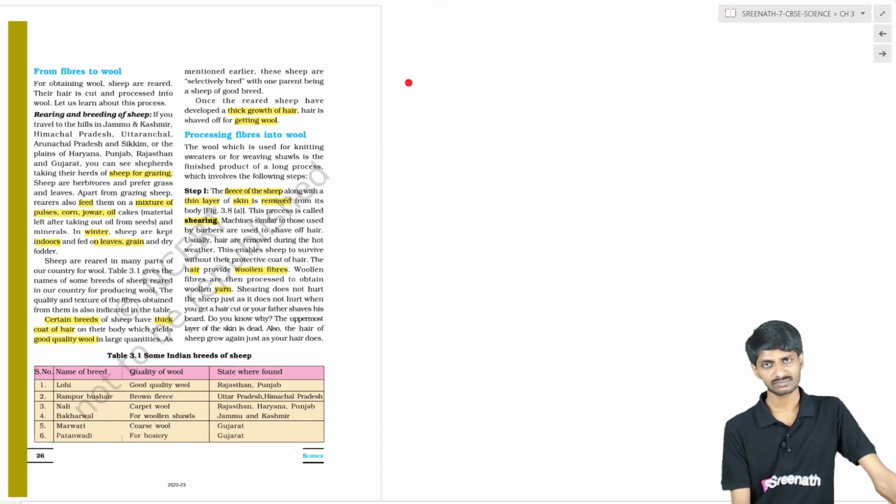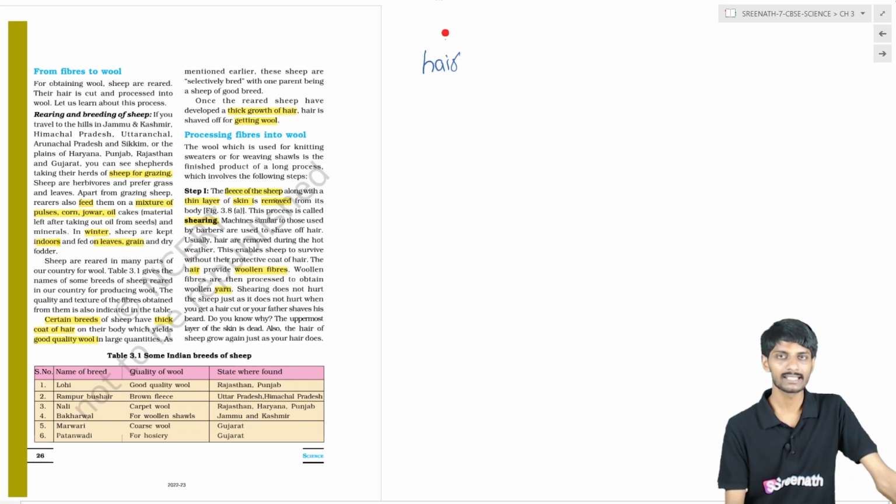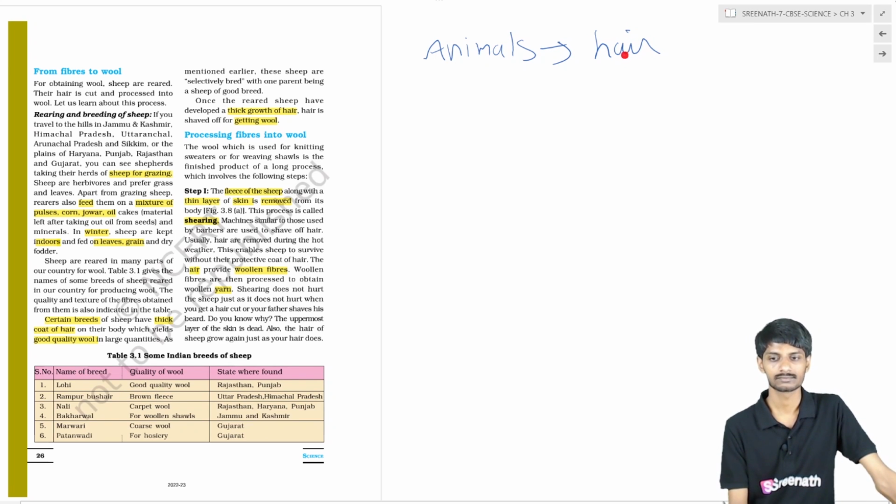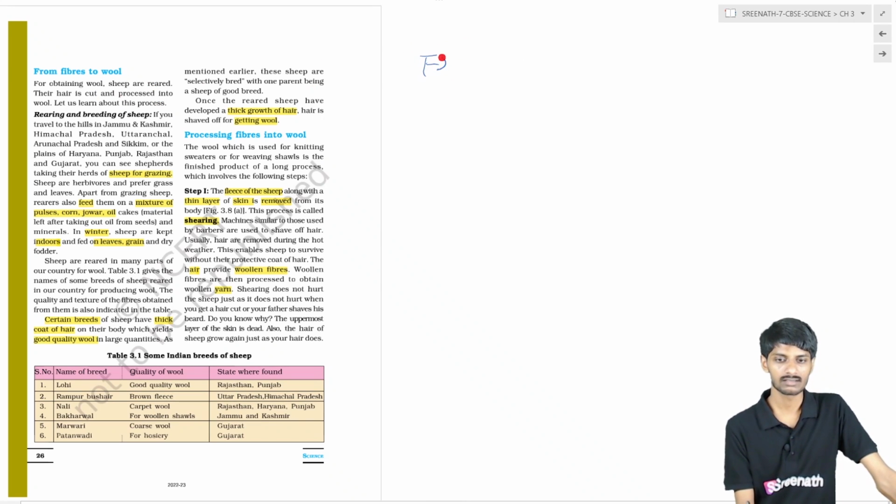So now, fibers to wool. The hair we are getting from animals. Okay students, so how are fibers and wool made? Now our subtopic is how the process is done from fibers to wool.